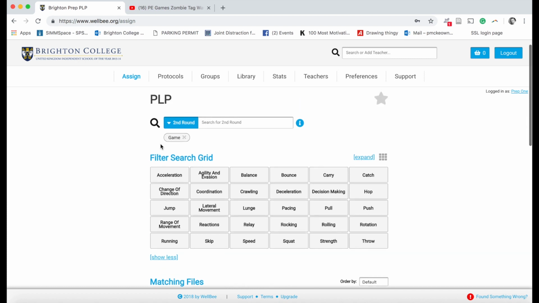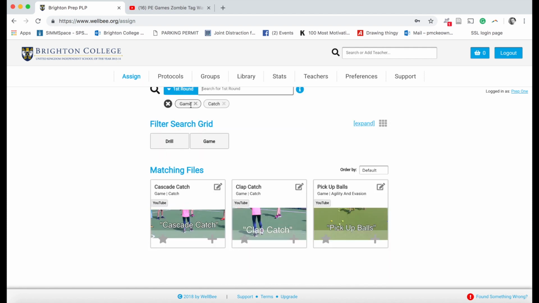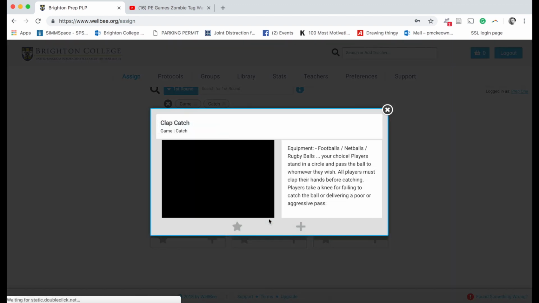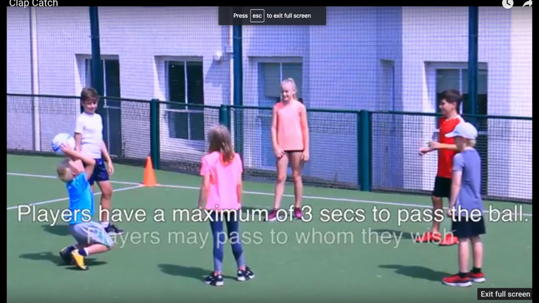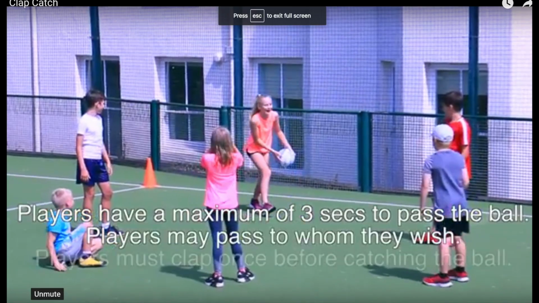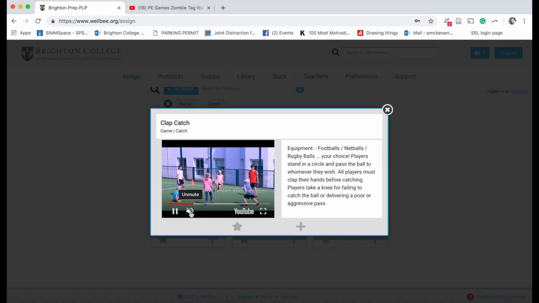So I have first of all clicked a game, and then I get to choose what kind of game I like. So I'm going to choose a catching game. And then we've got game and catch being searched for, and this is what's left. Fantastic. So if I click on one of these, I can see the expanded version, and I get a little preview of the video which I can make bigger by clicking here, so I can go full screen, and I can turn the sound on and off here. Here I've got a little bit about the equipment and any other bits of information that we think are necessary.